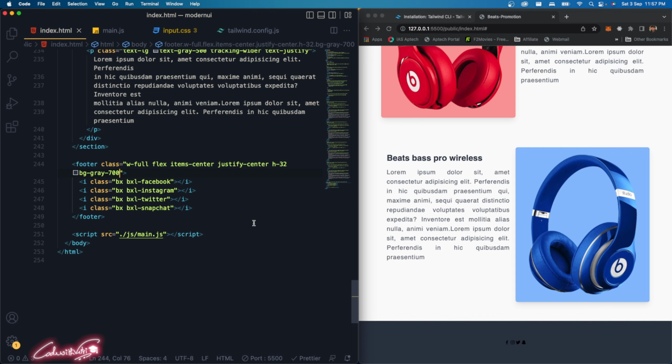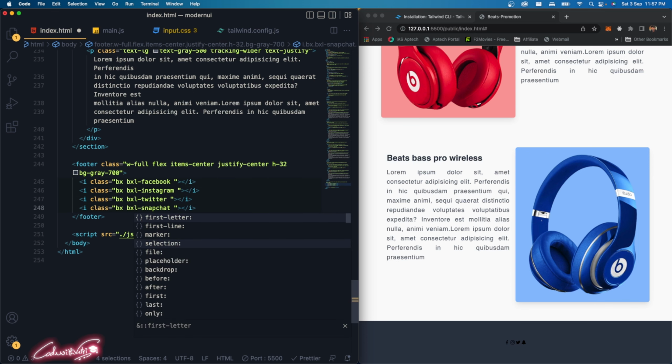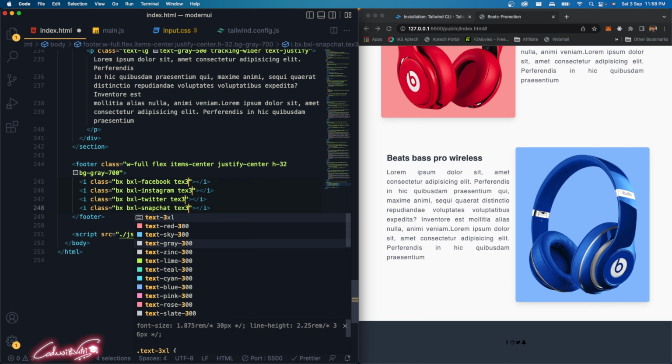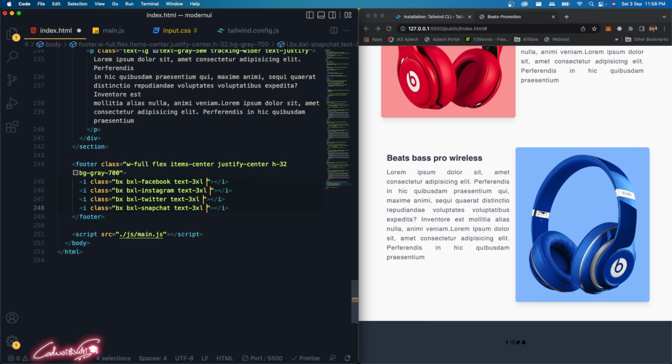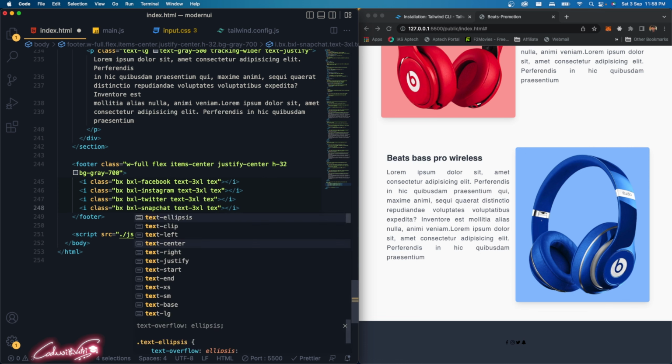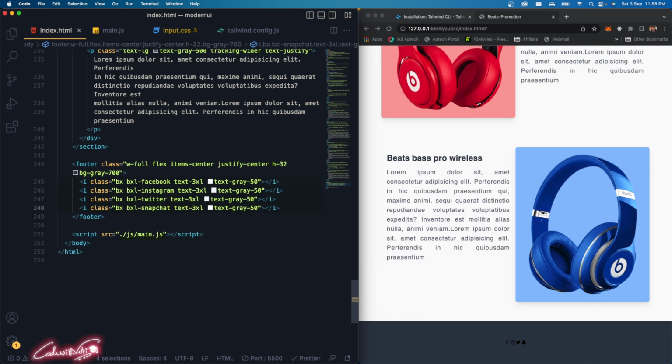So here, hold your option key or alt key, create a multi-cursor editor at the end carefully. Here, here, here, and here. Space. Text-xl. Text gray 50. Save the changes.